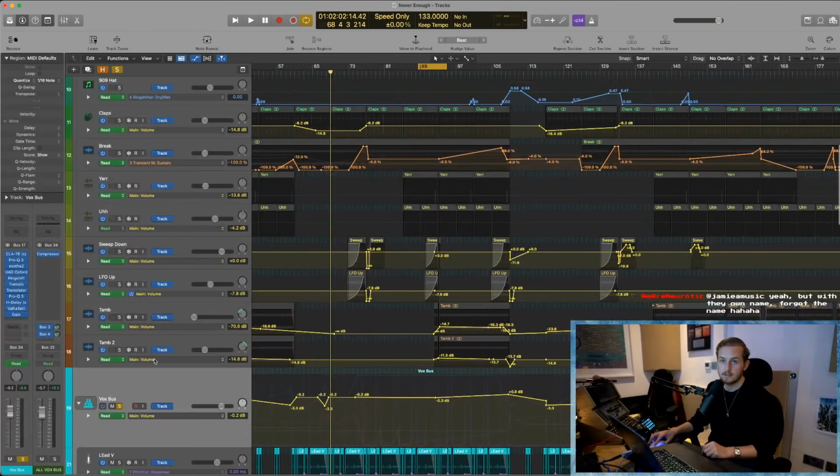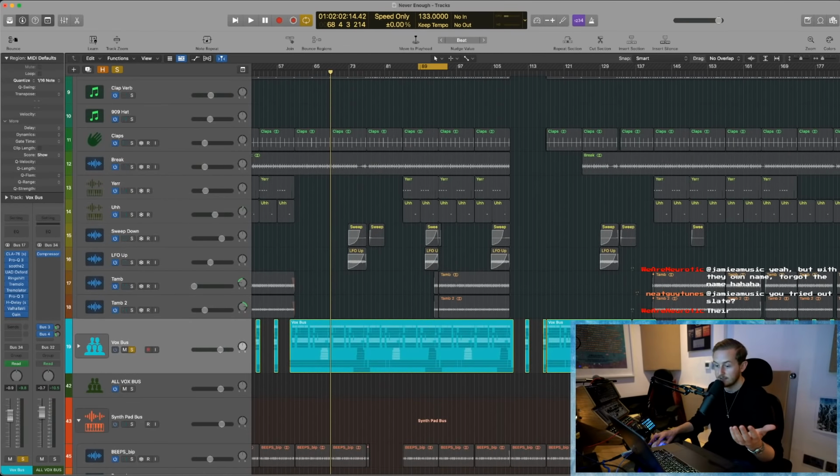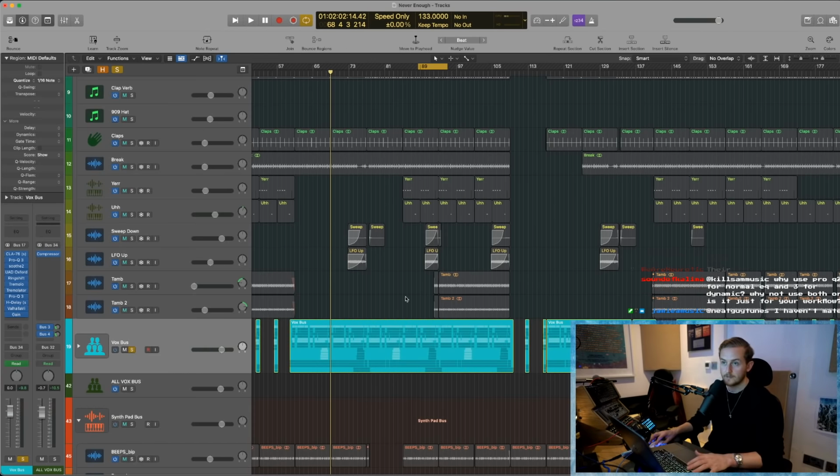But yeah, there's a reason why I send all my vocals down a vocal bus. It's so that I can grab that fader and move it around whenever I want. If I feel like the vocal's not cutting through, I will put it on record and just move it around.